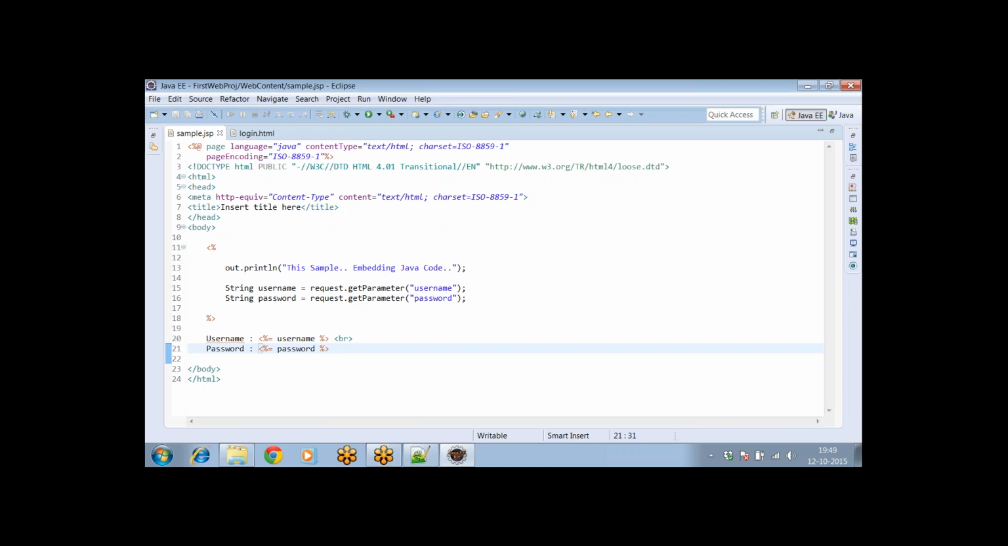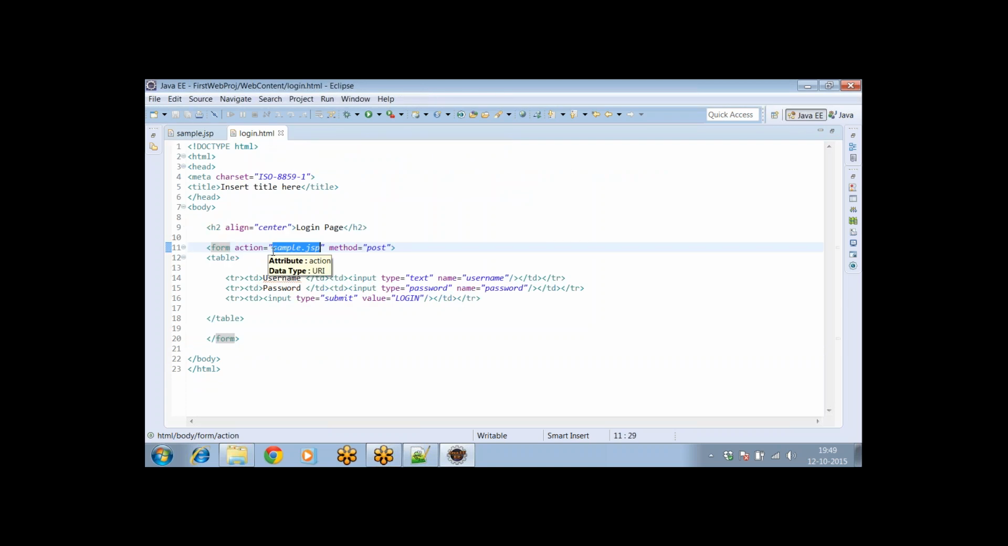So people who have just joined, what we are trying to do is, using a JSP, handle this form request. Earlier we developed a login form, right? So that form request, we are trying to process using the JSP now. You see the action attribute value, I gave it as sample JSP.